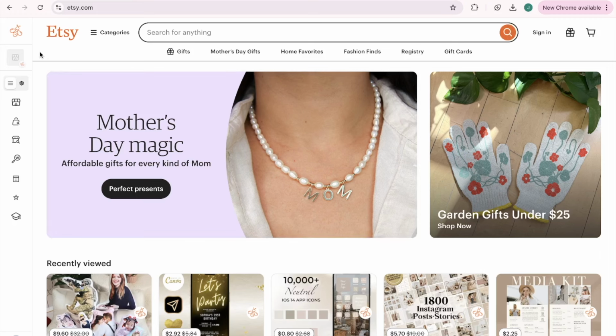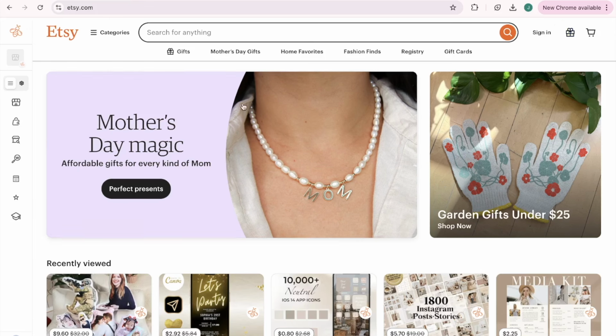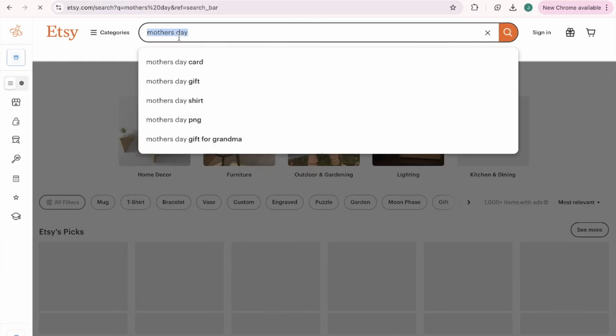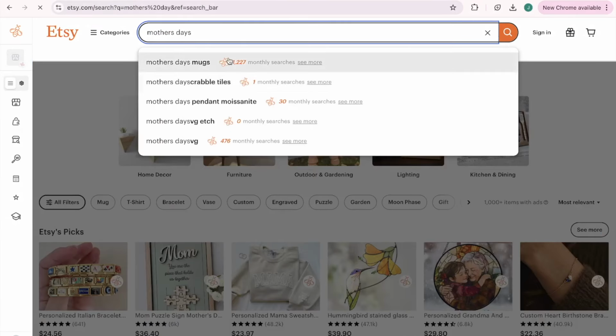All right, so next up is Everbe. So as you can see, Everbe appears as a tool on the side of Etsy. This is a Chrome extension. It's super easy to set up, and it will just sync right up to your Etsy shop. You don't even have to be signed in to use it once it's set up. There's so many features with this. So I'm typing in the search Mother's Day, and as you can see, it's populating monthly searches here.